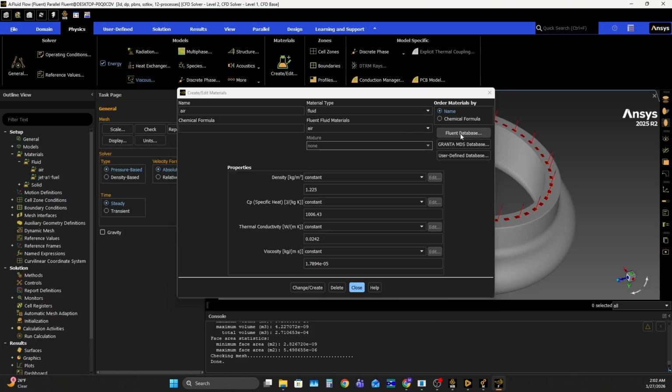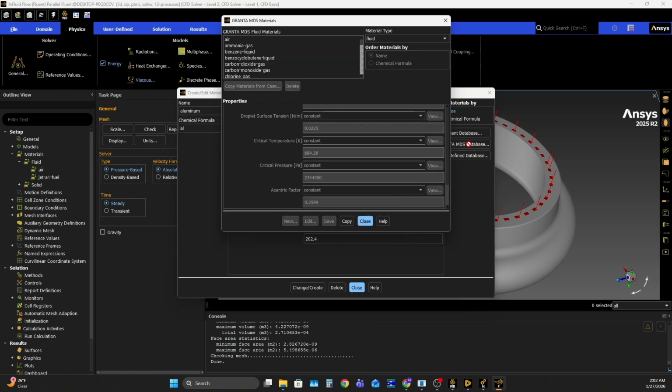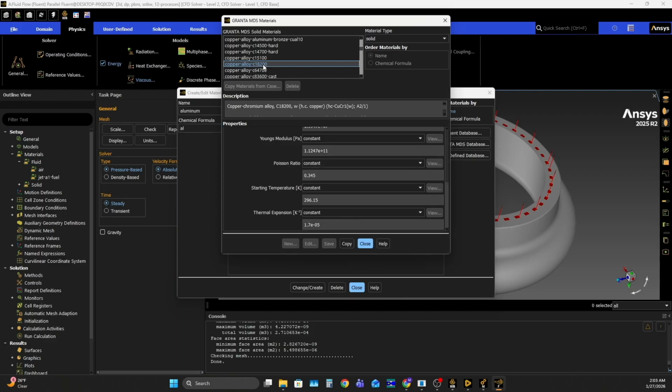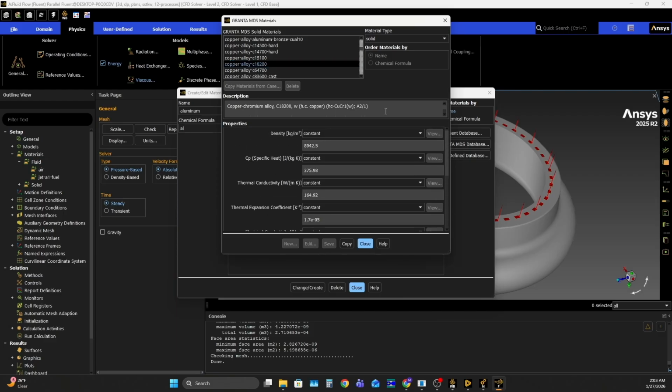And then we also want to add the material that we're using for our actual thrust chamber, the copper material. To do this, select material type solid. Go over here and select the Granta MDS database. And then we're going to go find copper C18200. So material type, go to solid, and then scroll all the way down to the copper alloys. Here we go, copper C18200. This has pretty similar thermal conductivity to what we'll actually be using.